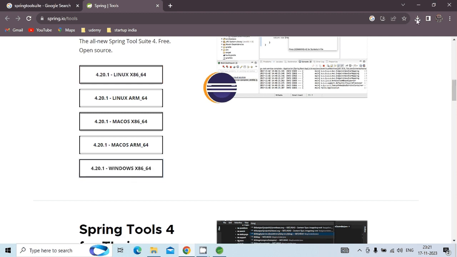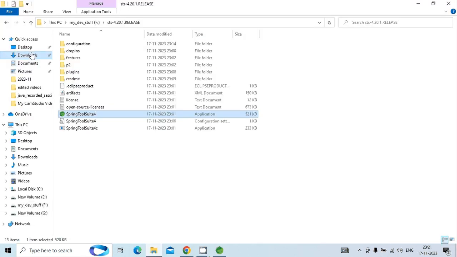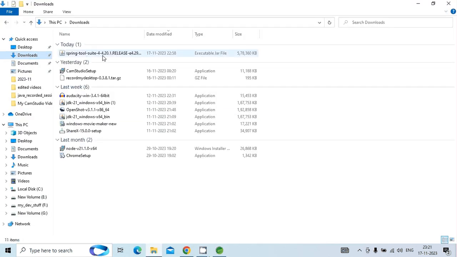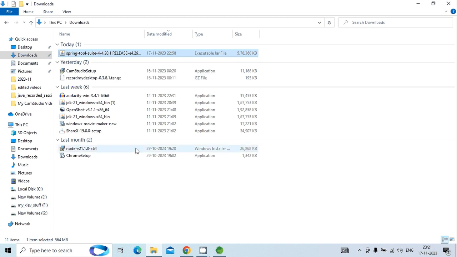If you can see, it has already been downloaded, and here in my downloads I have already downloaded it. Now how to install it? Just double click on it. It's basically an installation jar file. Once you double click on it, a pop-up will come showing it installing, and a folder will get created over here.